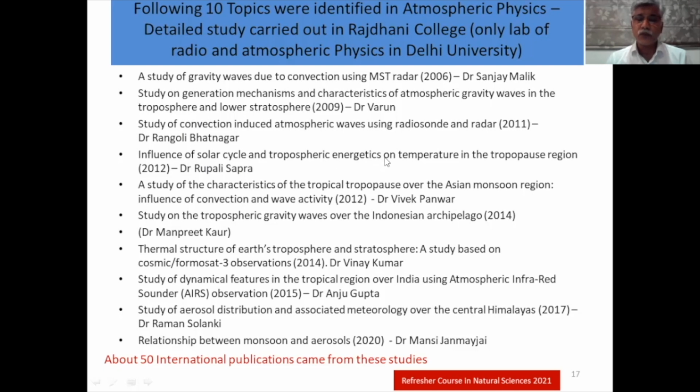Solar cycle and tropospheric energetics was another good topic, and extensively we have used both satellite and radar to understand the atmosphere and ocean interaction. So we have been quite successful. Then the Asian monsoon system, and the tropical tropopause area, meaning the top of the troposphere, which we call the cold point tropopause area. How its changes are influenced by the monsoon has also been studied.